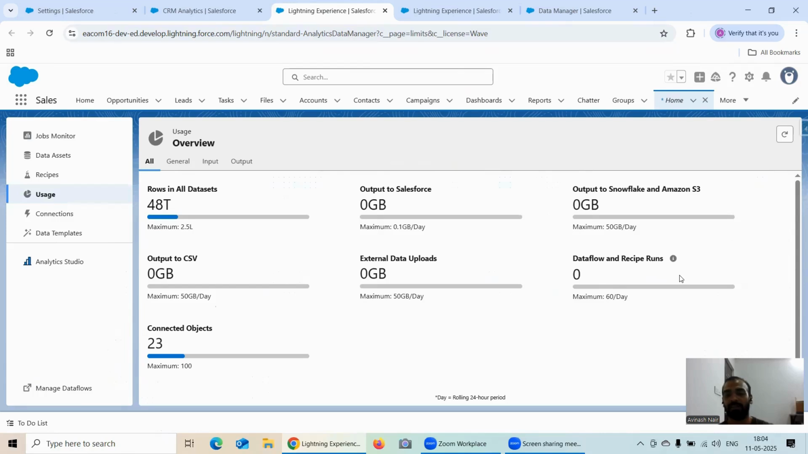Data flow and recipe run. So basically, if you see, data flows and recipes that take less than 2 minutes, along with data sync and CSV, don't count towards this 24-hour run limit. Sometimes if it takes much more time, then you get that information over here.